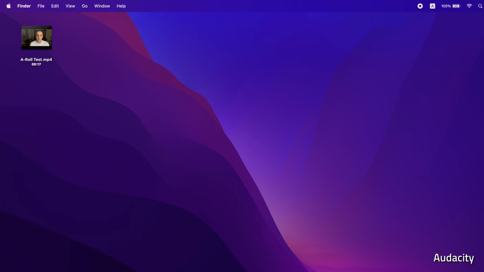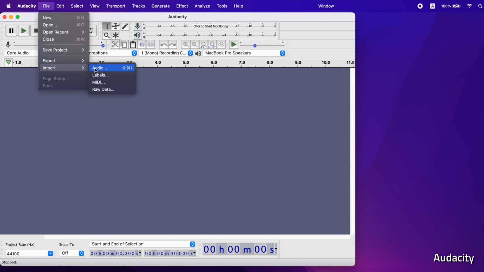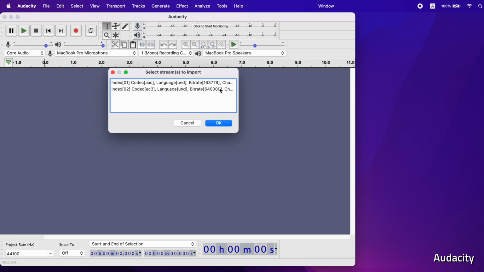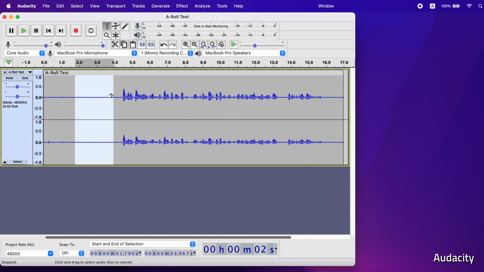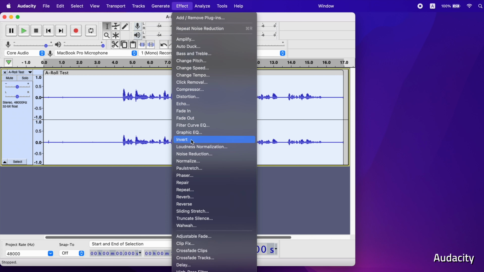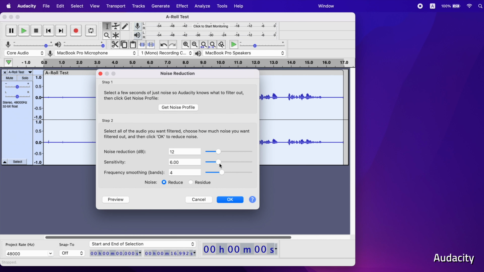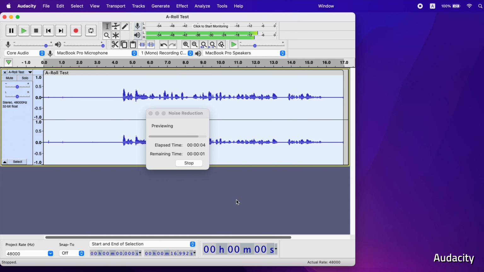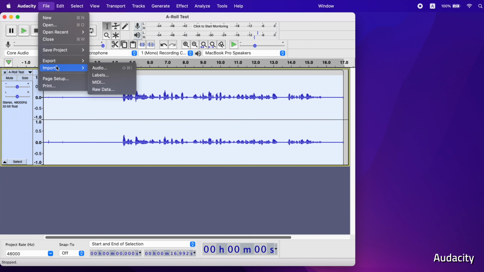Audacity is the simple app I use to improve the audio quality of my videos and audio recordings. It is free and open source, and you can use it to record and edit multiple layers of audio. You can add different effects and improvements, and in my case, I mostly use it to get rid of the background noise in my videos.